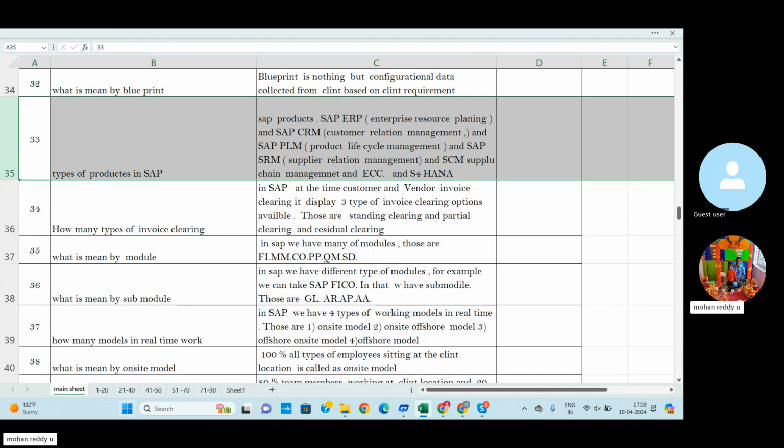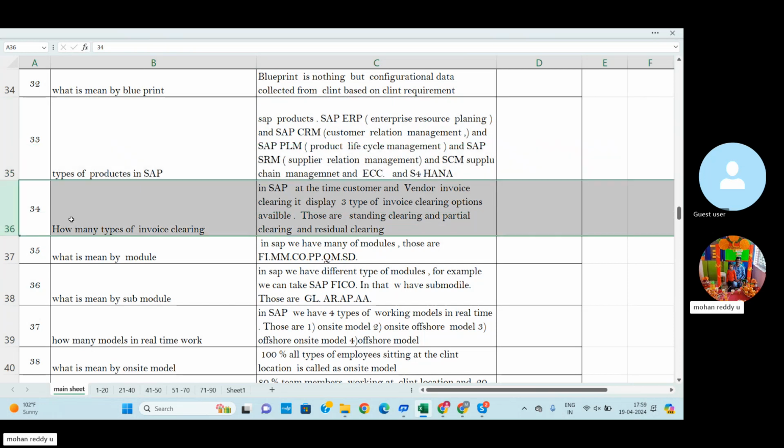So these are the types of in SAP. Then go for the 34th question. How many types of invoice clearing? In SAP, at the time of invoice clearing, for the customer invoice as well as the vendor invoice clearing, it displays three types of invoice clearing options. Those are standard clearing, partial clearing and residual clearing.